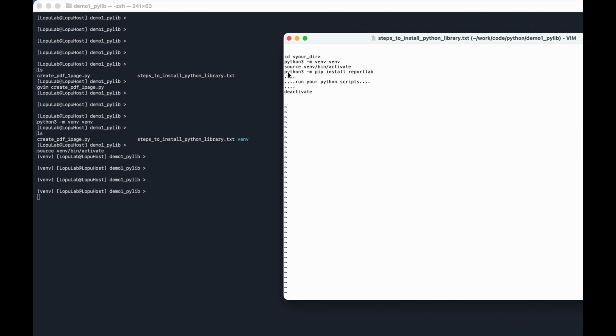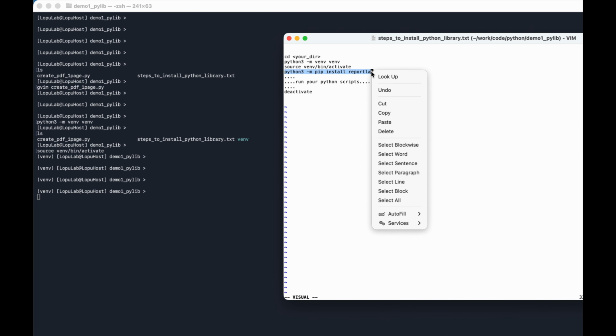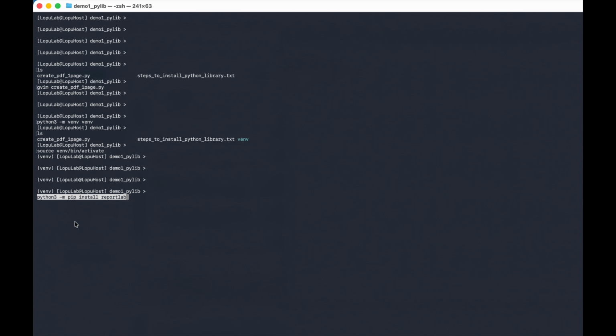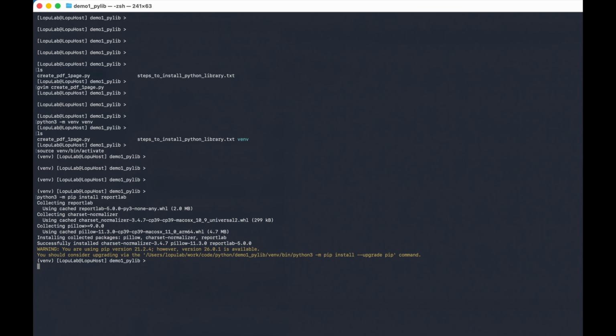Let's do that. So this is the command to install the Python library called ReportLab. I'm simply pasting this command here. It will install ReportLab inside this virtual environment called virtualenv. Okay, so it is basically downloading all the required details here, and as you can see, it has successfully installed the ReportLab Python library. Now we are ready to run the script.